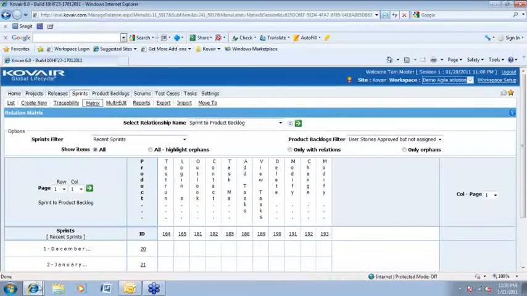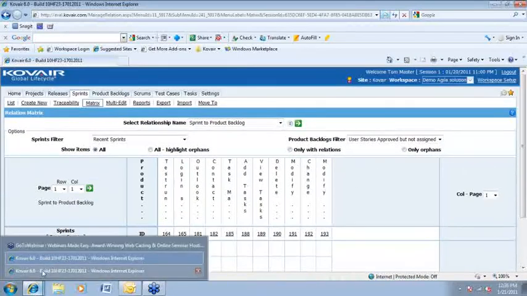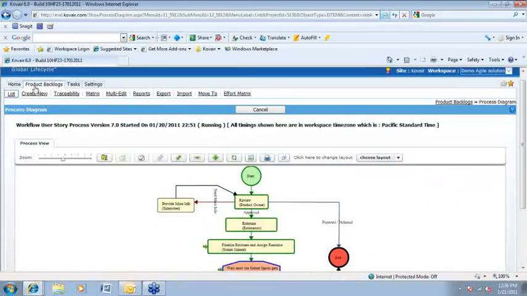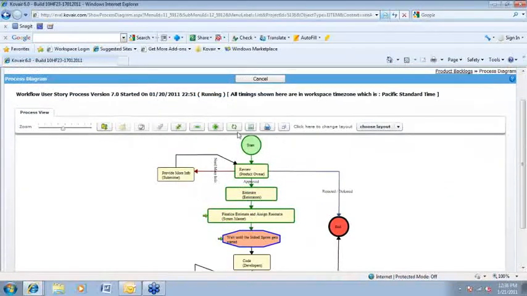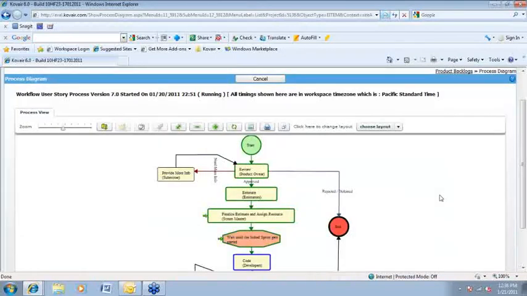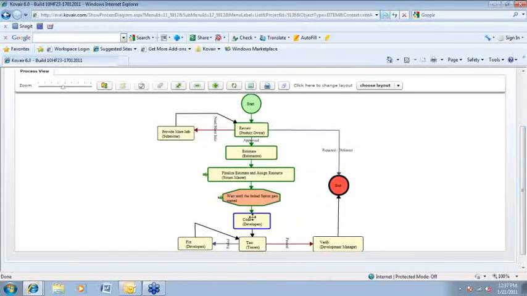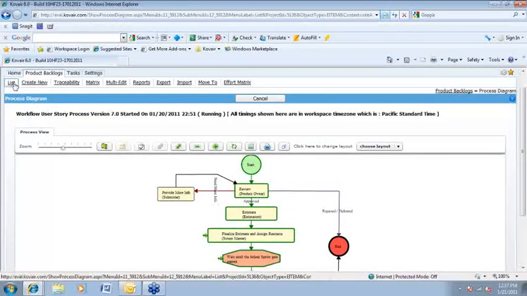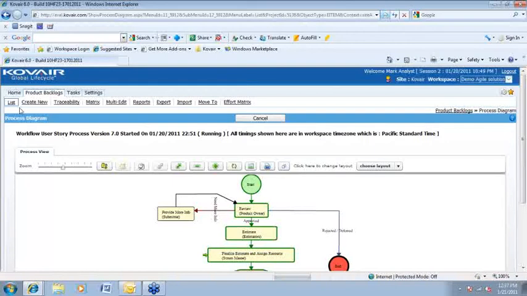Now at this level, I go back to the user story, and if I now refresh the screen, you would find that the process has moved out of the synchronized node and is currently with the developer to start implementing this user story. Now who is the developer? The developer is the one out of all those that Tom has assigned while doing the resource assignment.